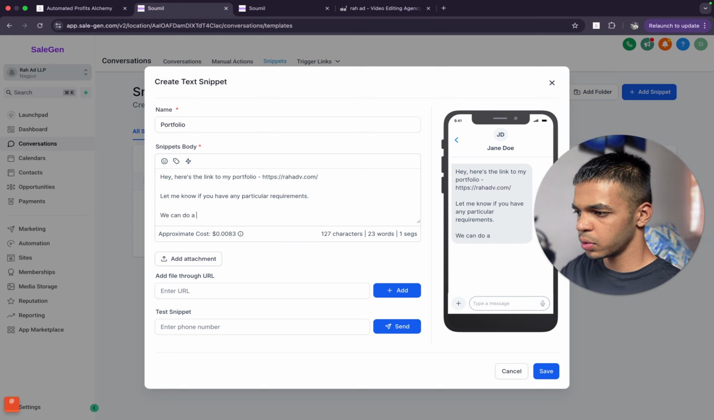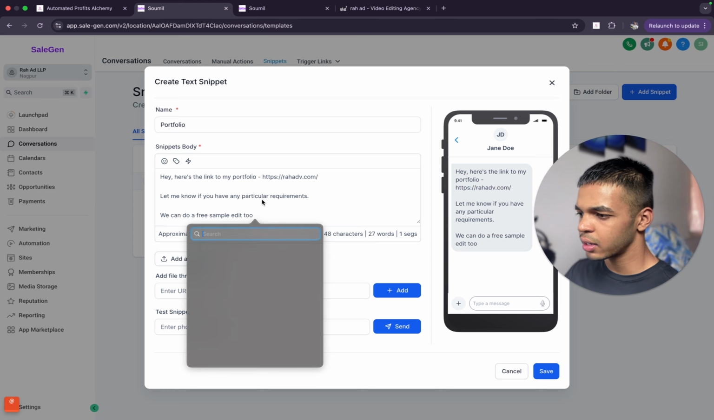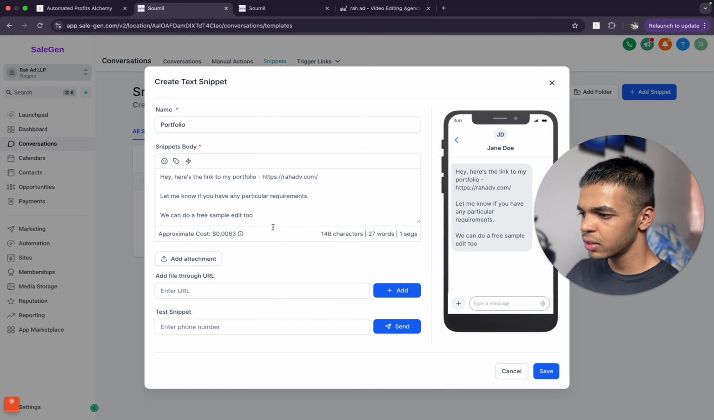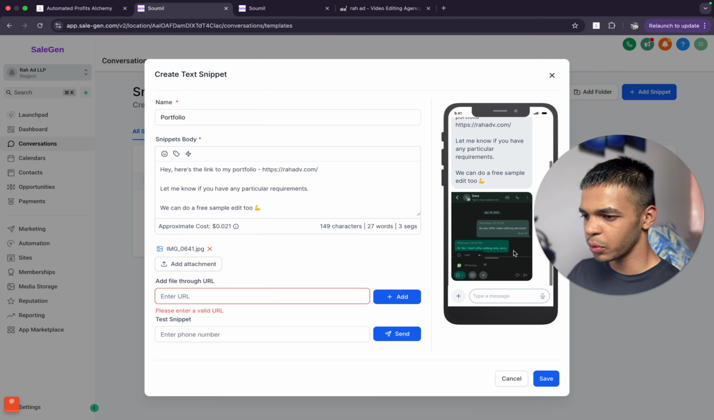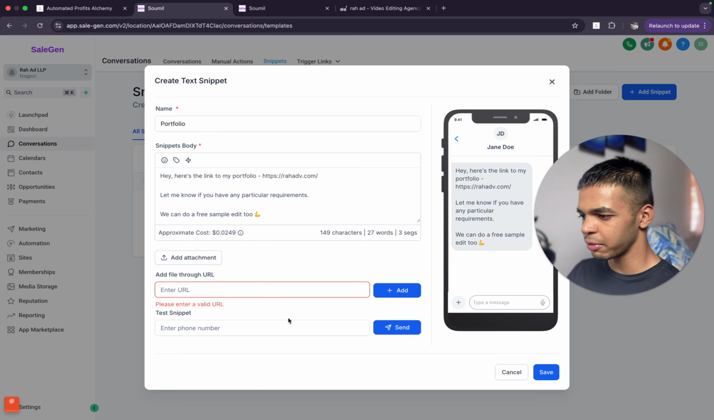We can do a free sample edit too. You can add emojis, whatever you want to add. For example, I can add this emoji. Whatever you wish to do. And you can just preview how it looks when the message is sent out. After that, you can add files via URL as well, or you can simply add an attachment. So let's say you wanted to attach this image as well. You wanted to send this out as well. You can add this attachment. You can upload videos, photos, whatever you want to add. And after that, you can simply click on the save button.